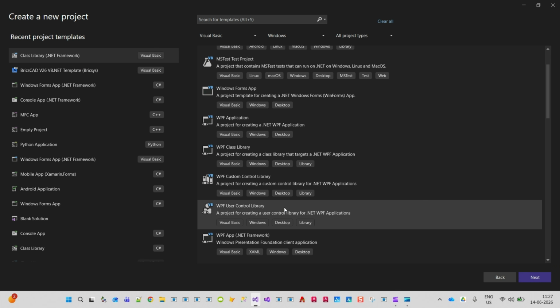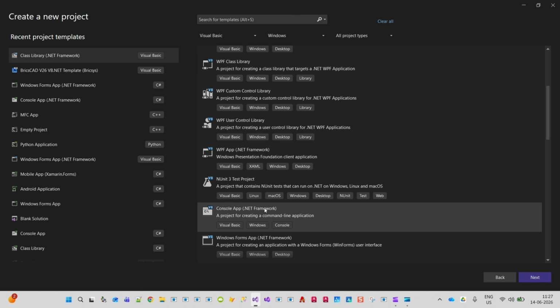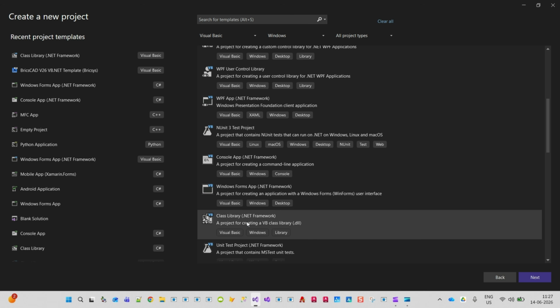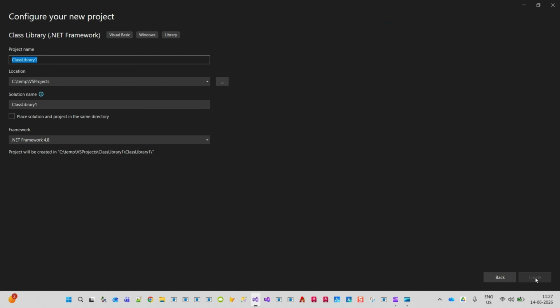We have to create a library, and for now I am taking .NET Framework. In future videos, we can create for .NET Core. So I have to take Class Library. Don't take Console App, take Class Library and choose the .NET Framework. Okay, name it BricsCAD plugin. Okay, and the framework is 4.8. Keep it as it is.